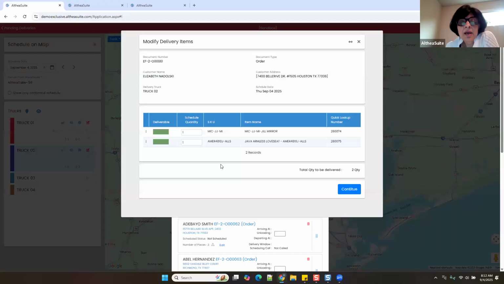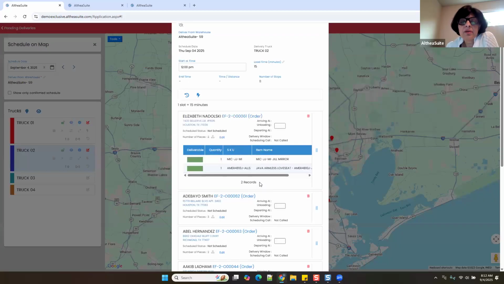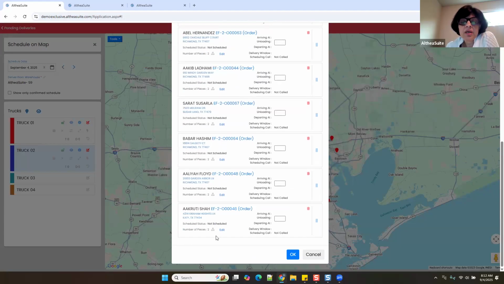If I want to edit it, I still have a chance to skip it. Last minute, I know that this is not in there yet. I could still remove it and it's going to go back to pending deliveries. So I am going to come here and check all my orders. At this point, I can still move it up and down.